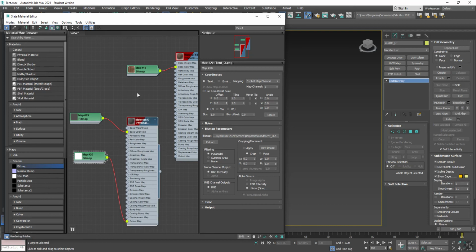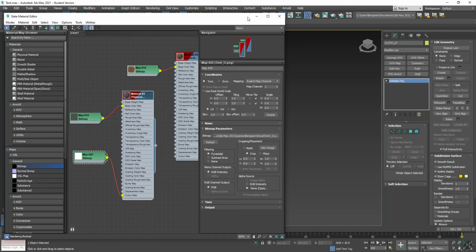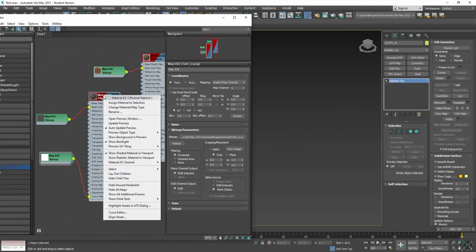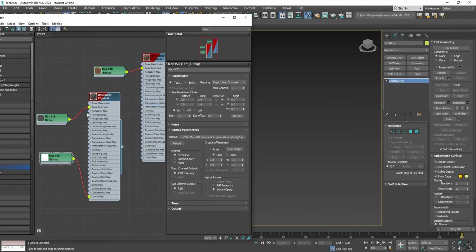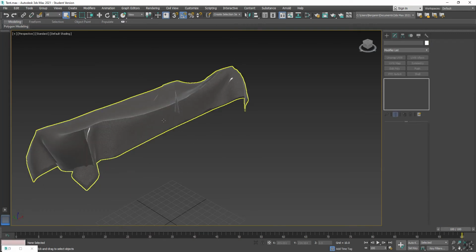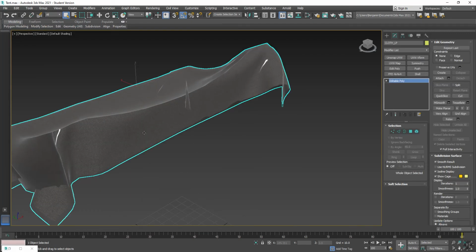Now both of those are going to be assigned to the cloth, which I have, the model is selected. You can see the name. Right click, assign material to selection, and just make sure show realistic material is on. There we go. Let's minimize that. If I hit F4, you can kind of see it.